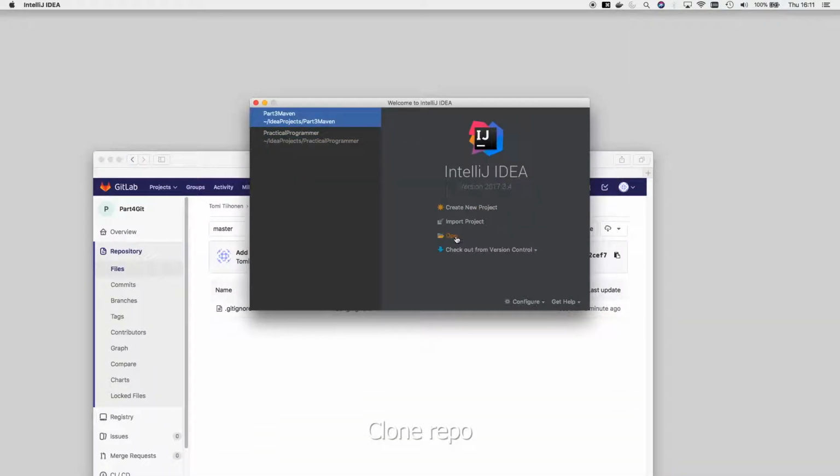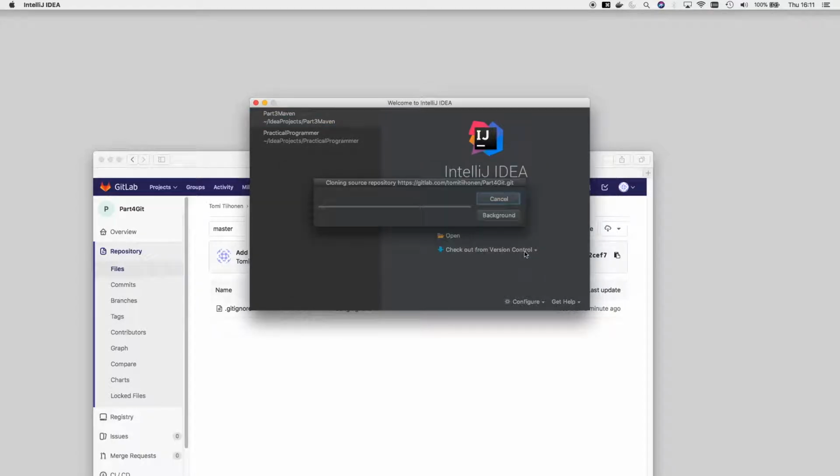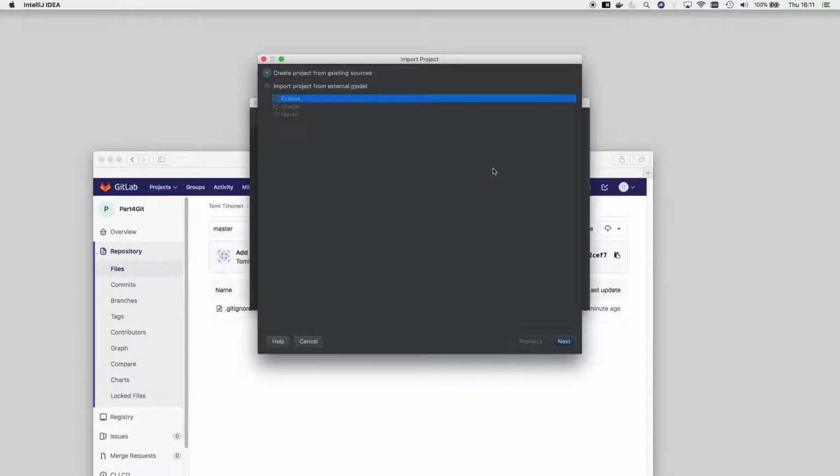Once we've created the repo, we can then go to IntelliJ and just do a checkout from Git, using the URL from the project page and deciding the directory where you want to check out. Click clone, and the repo is cloned into your local file system.